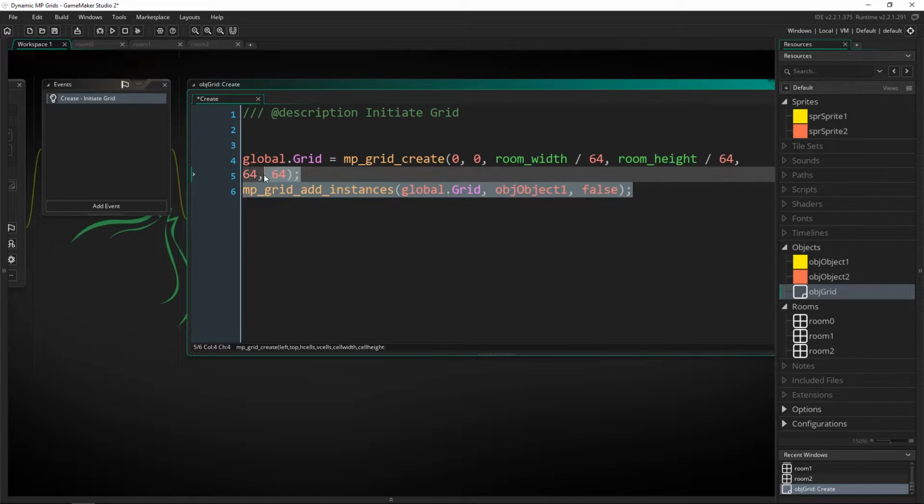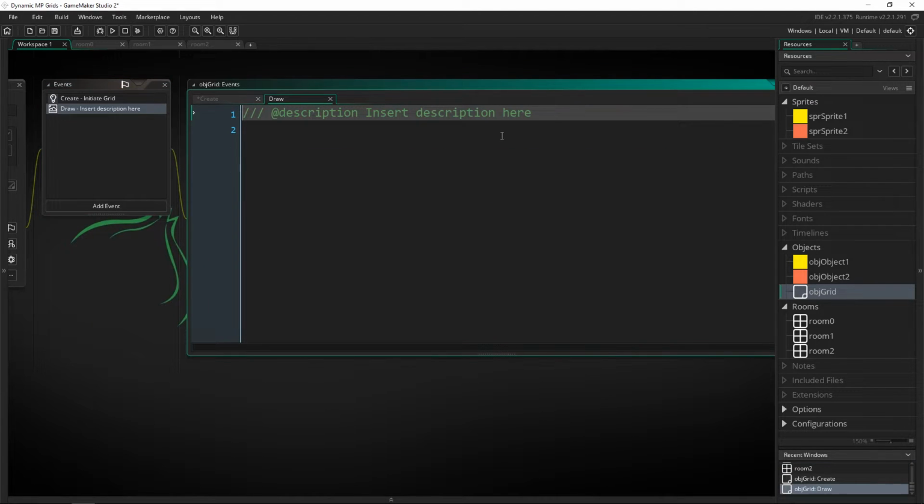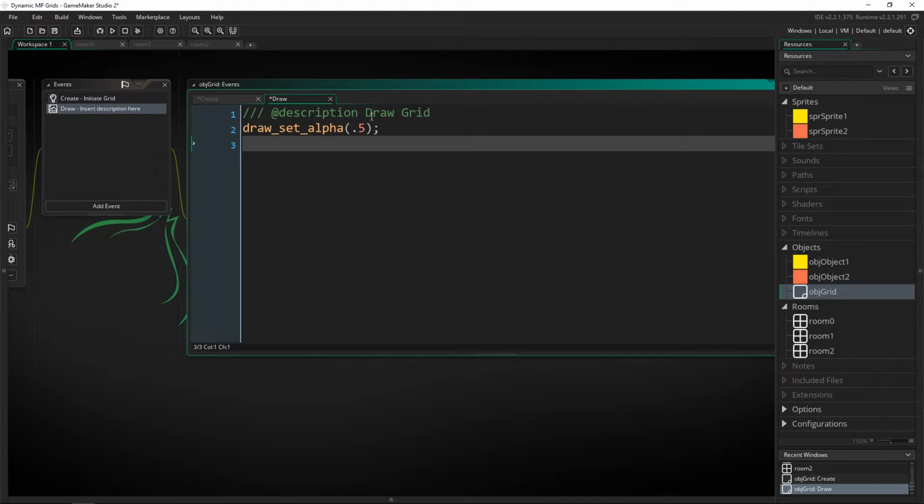So this is going to work for the first room, and we can test this out by going into the draw event, saying that we are going to draw the grid. So we're going to draw_set_alpha at 0.5 so that we can see the grid and still see the objects in the room. I think it's mp_grid_draw.